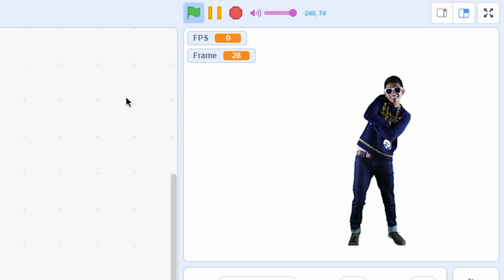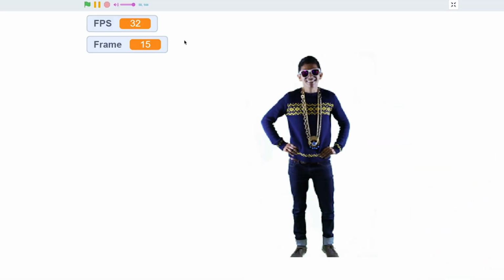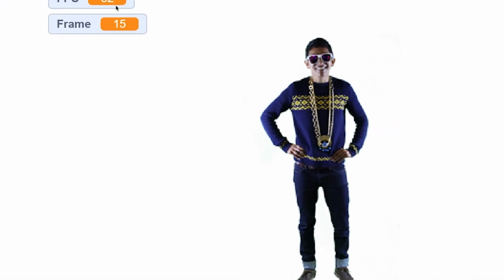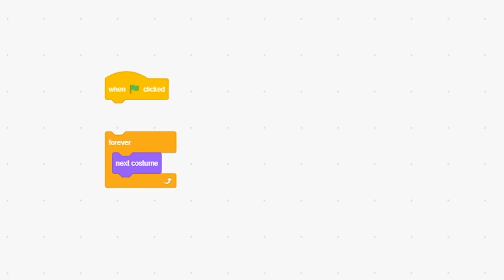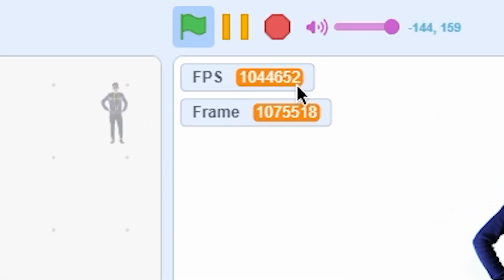Let's see if this works. As you can see, the FPS is 32. Now FPS might sometimes exceed 30, and I don't know why that happens on Scratch. And sometimes if you don't have any script running, you can see the value just goes insane.